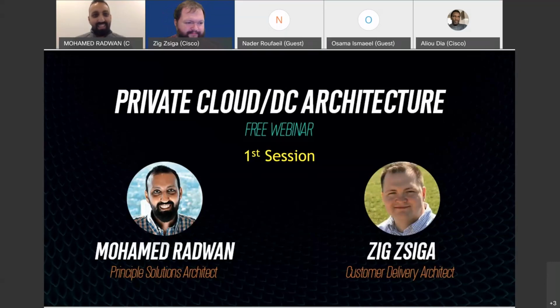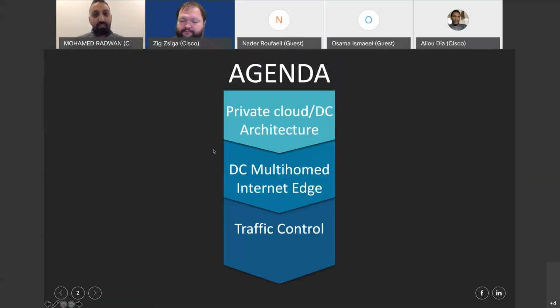Same here. If we jump directly to the agenda, without further ado, so as we mentioned, today we are starting from the basics. So we'll talk about data center architecture. We are trying to cover one of the scenarios which are a bit challenging. If we have multiple data centers and each of them is multi-homed to the internet, what are the possible architectures and some design best practices. And then we will talk about how to control the traffic inbound and outbound of this data center.